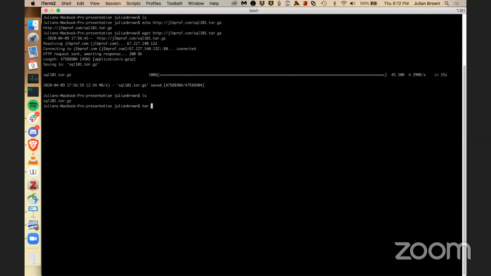You can run this on Windows. If you run it in the Windows Subsystem for Linux, just pop it up in a bash prompt. I'm running it currently on a MacBook, or you can run it on any Linux platform. All you have to do is make sure that you have installed the package SQLite 3. So, tar xzf.